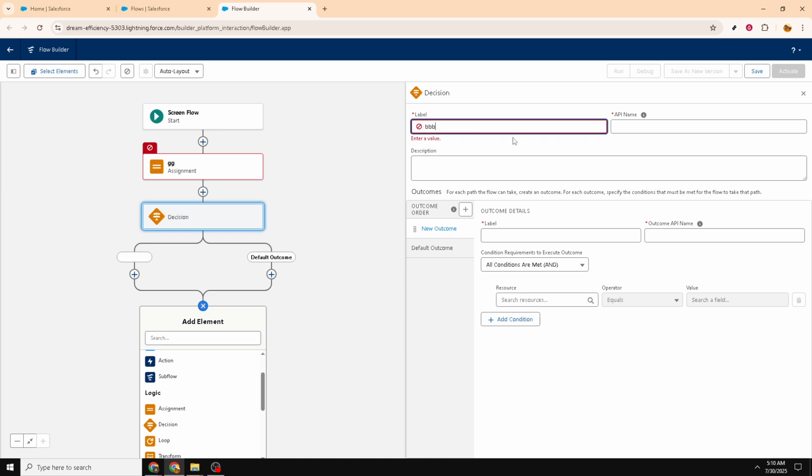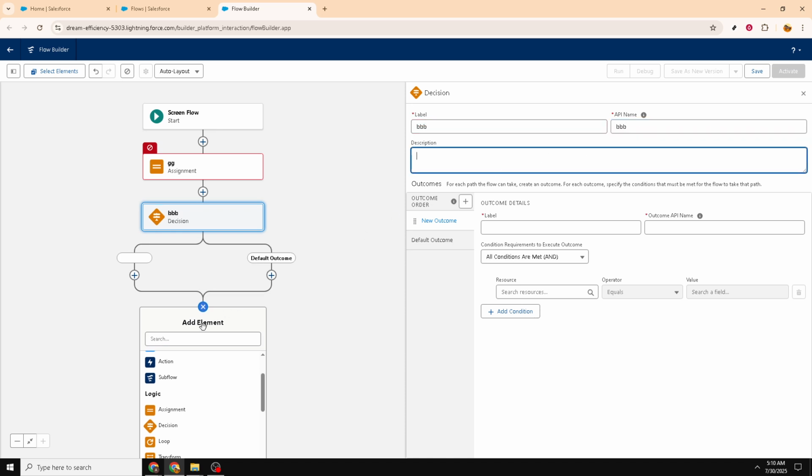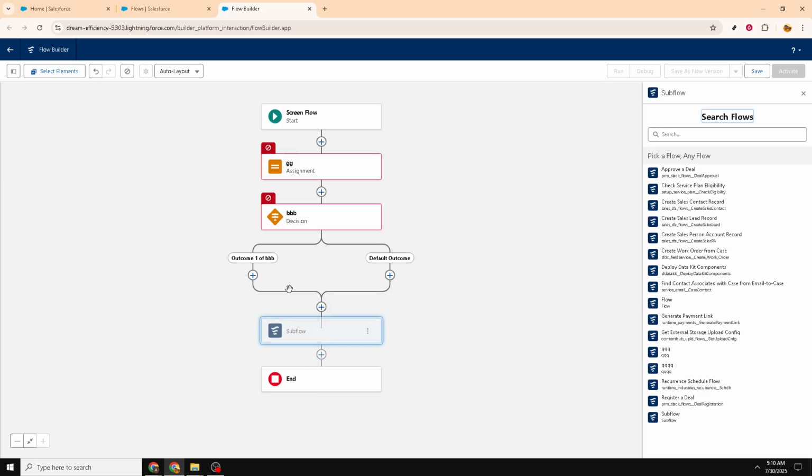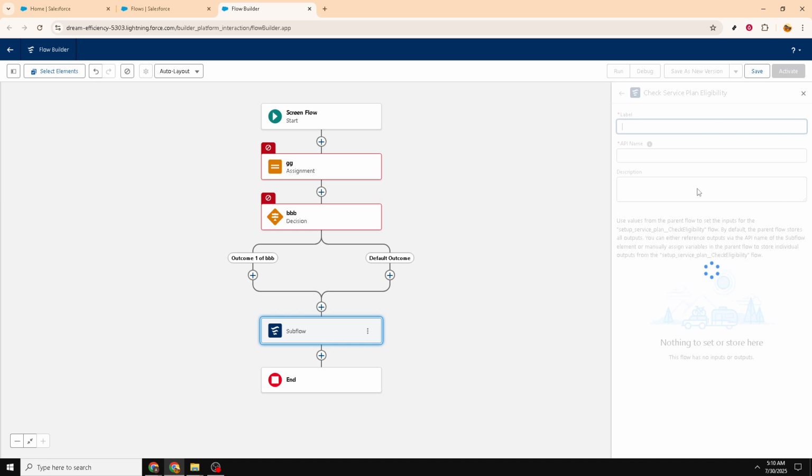Next, click on the subflow option. A subflow is a reusable flow that can be invoked from other flows. This allows you to keep your processes modular and manageable. Once selected, choose a subflow that you've already created or has been provided for your needs.